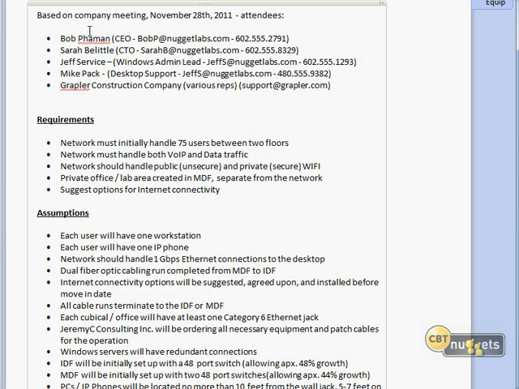First thing I would do, I would document everybody that was in that meeting. Not only their email address, but their phone number if I needed to get a hold of them, if I could get it. Like there's Jeff Service, Windows Admin Lead. Here's his email address and here's his phone number. So I always have that.